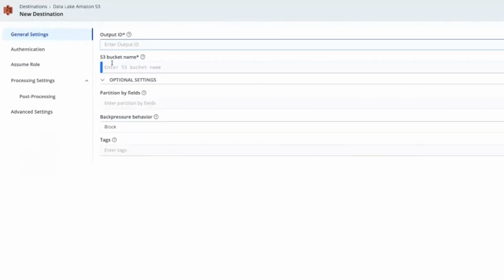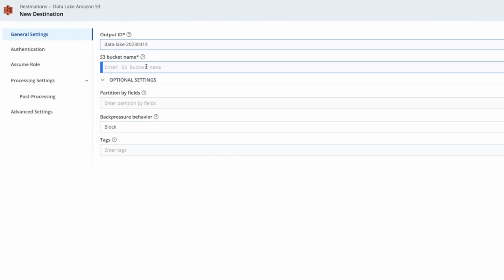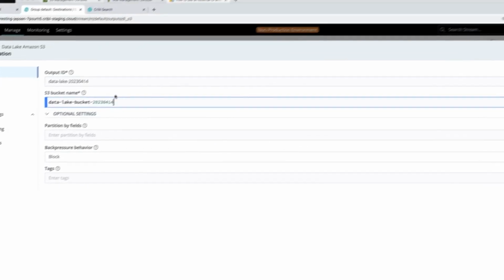First, we'll see we need to give it an ID, and then point it at a bucket name in AWS that we'll use as our storage location, and that's where the AWS console will come into play. So we'll give it a name, first of all. We'll call it Data Lake, appended by today's date, 2023-04-14. Then we'll give it a bucket name that we'll create. Let's call that bucket Data Lake Bucket, 2023-04-14. That bucket doesn't exist at the moment, but we will create it.